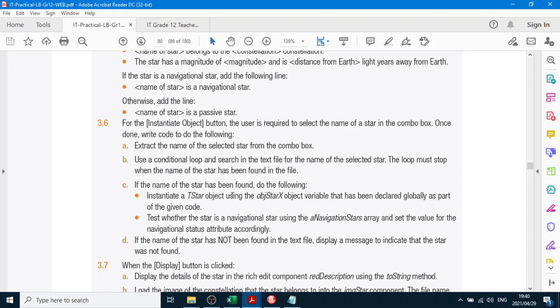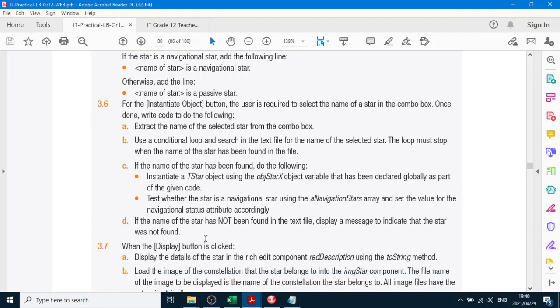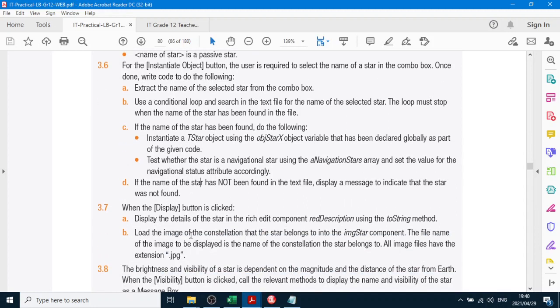If the star has been found, we're going to do that. And if the star has not been found, the text file displays a message to indicate the star has not been found. Now, where are we going to get our other components? Instantiate star using the variable that has been declared. Okay, fine. And test whether it's navigational.